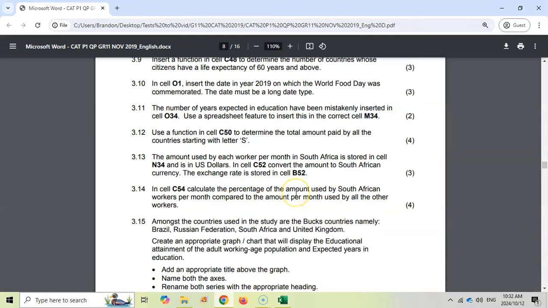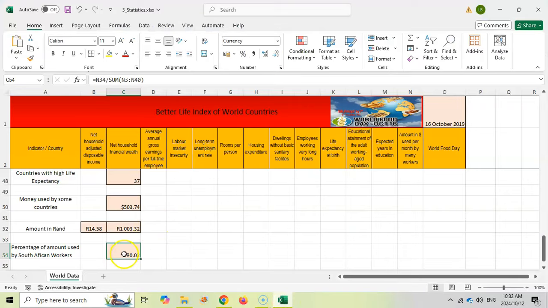Calculate the percentage. Now there's a couple of ways of doing this so that it's not worked in rands. We want the percentage. It needs to not be in rands. So we can either change that to a percentage by clicking on the percentage sign. You could have done that. So it's 2% of everyone.